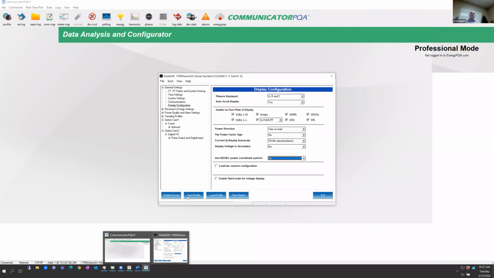The other thing that's on a Shark 200 meter is a load bar. And you could tell it, okay, what is 100% of the load bar? And 0 is 0. So you could say 400%. But if you're on a 400:5 CT, but your max you're ever going to see is 200 amps, then you would just set this to 200 and it would say 100% at 200 amps and it would go to overrange at above 200 amps.